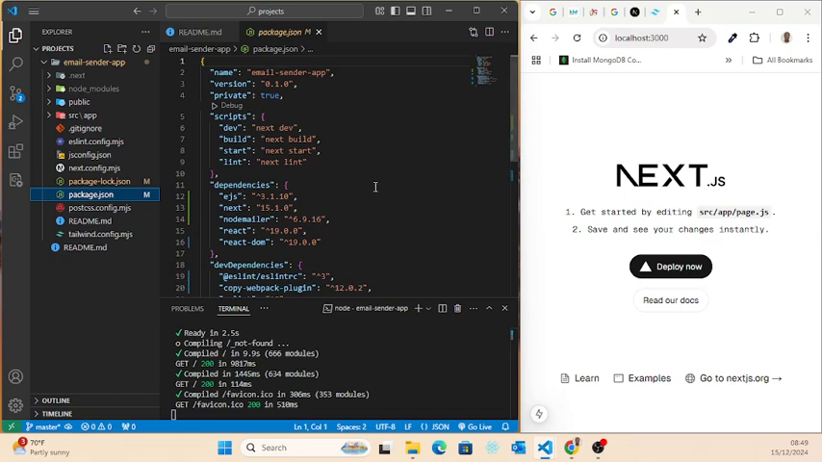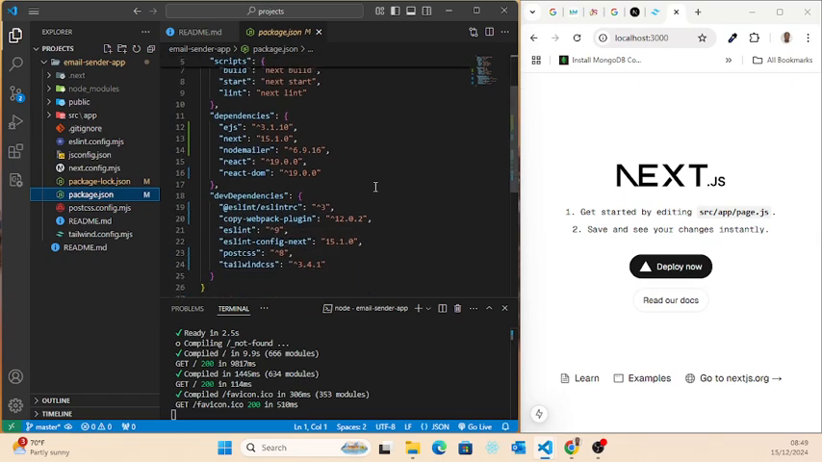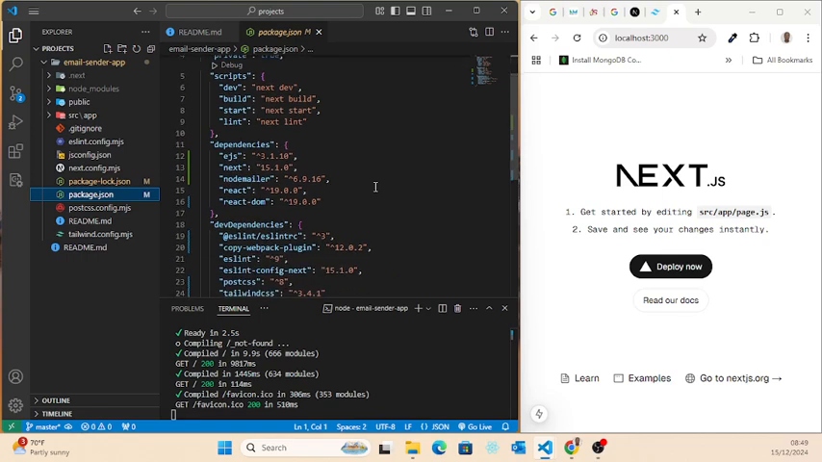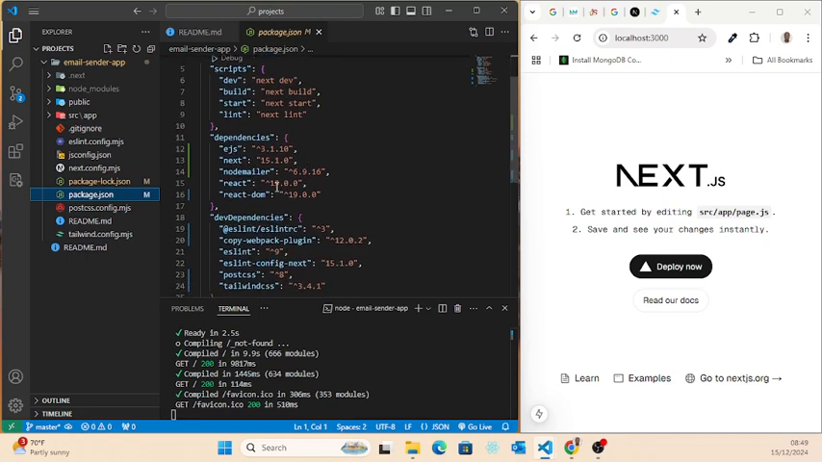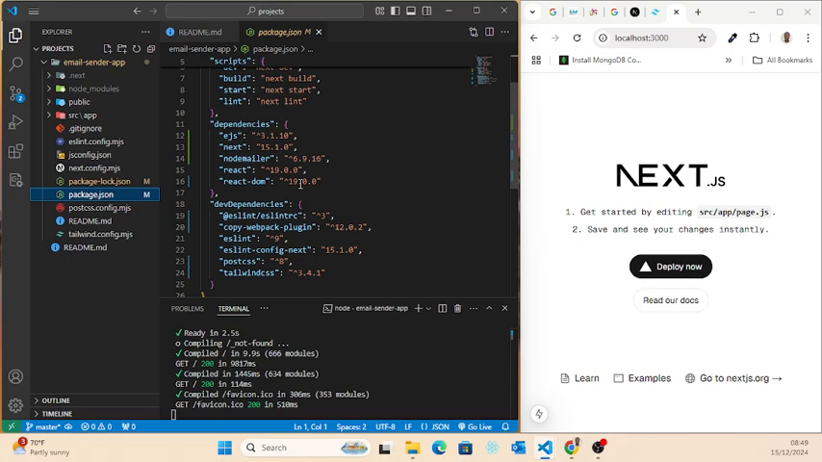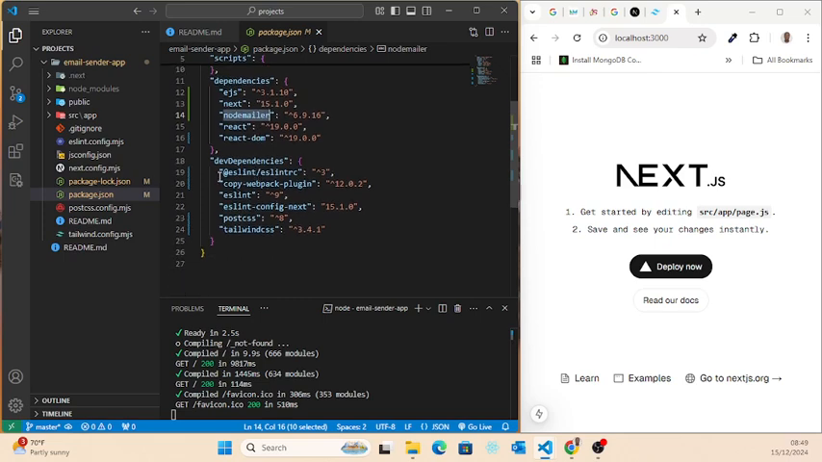Here we have the package.json file I was talking about. We have a couple of scripts here. We have the dev dependencies. We have the actual dependencies that we shall be using. I've already installed EJS, Nodemailer, and React DOM, with Next installed by default. Then I have the dev dependencies where I've only added copy webpack plugin.